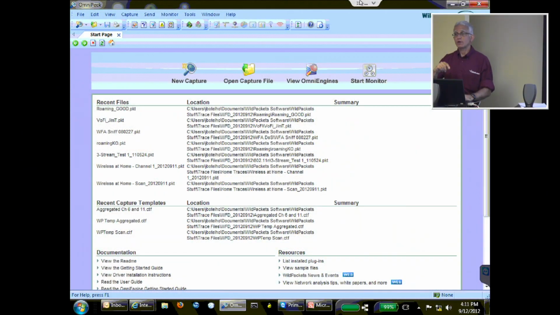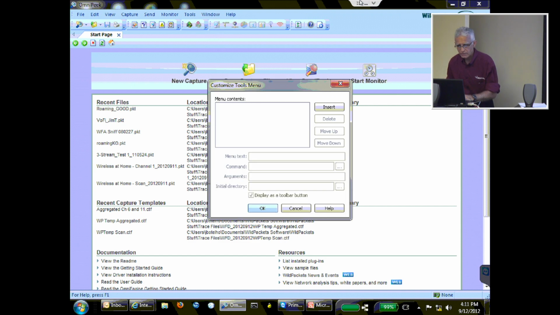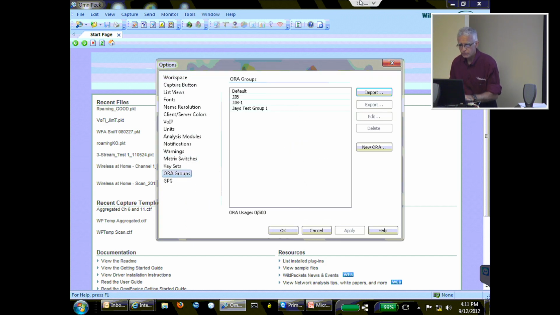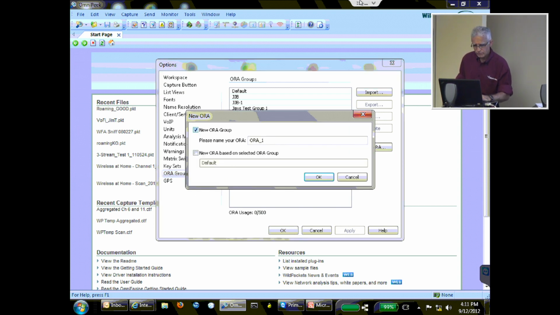Shouldn't need to do that. I should be able to run the Remote Assistant and OmniPeek at the same time on my machine, but that is not working right now. And I spent a fair amount of time trying to figure out why and cannot. But the way it works is we go into Tools and Options. And we see down here ORA groups. And this is where we start an OmniPeek Remote Assistant group. So there's always a default. I can start my own groups. I'll show you how it works. To do one, we'll do a new ORA group.